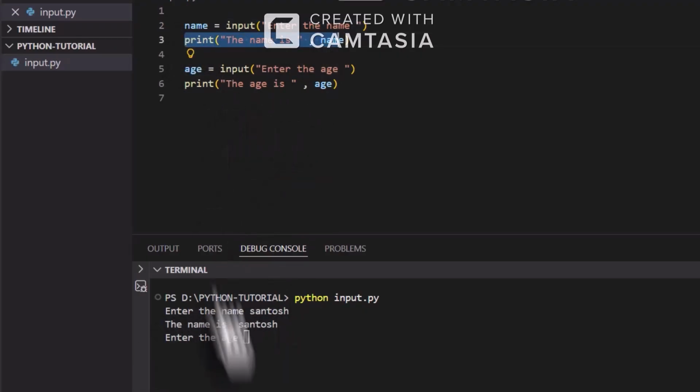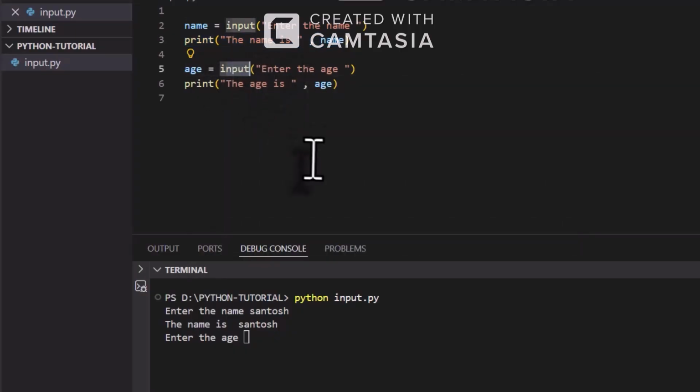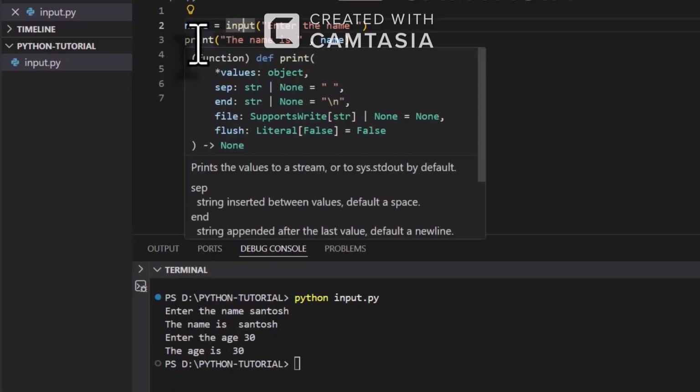Next, it again asks you to enter the age, because we have taken this input method and we are asking the user to enter the age. So I'll enter the age as, let's say, 30. Now I'll hit enter. Then it says the age is 30. Clear? So all of this is happening because of this input method and this print method.